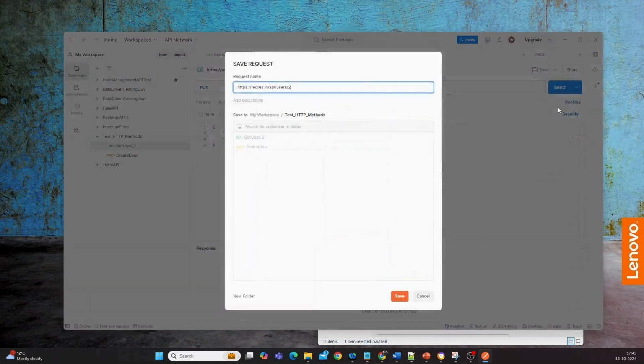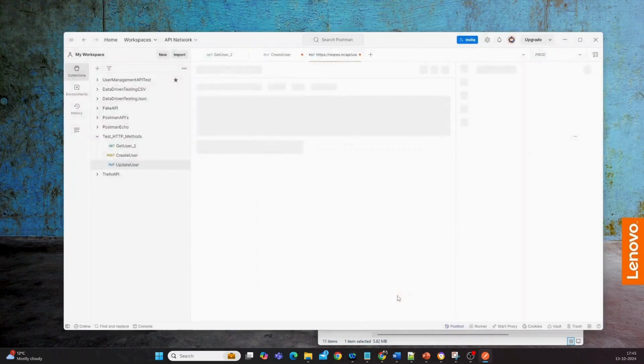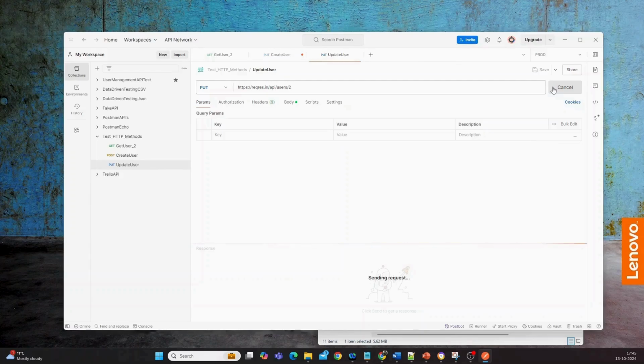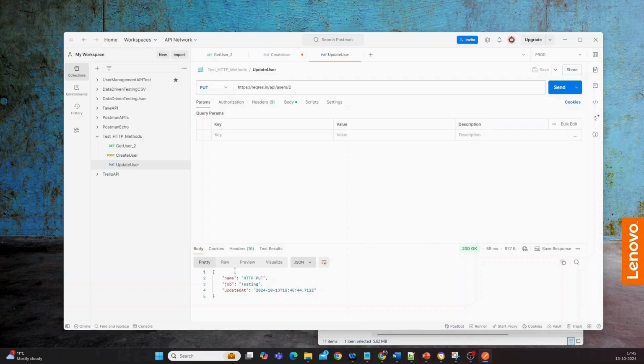Let us send this request, let us save this request as update the user, save this and try this. So it is successful. It has basically changed the user with an ID 2.